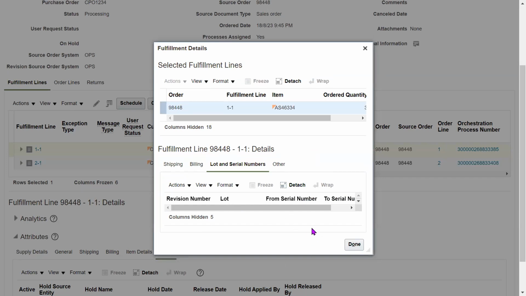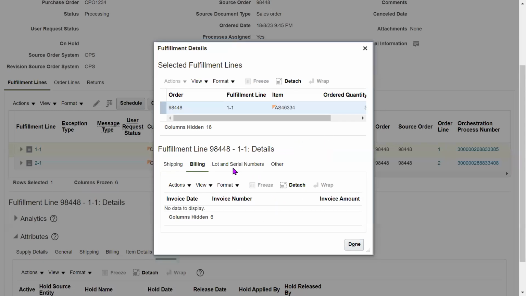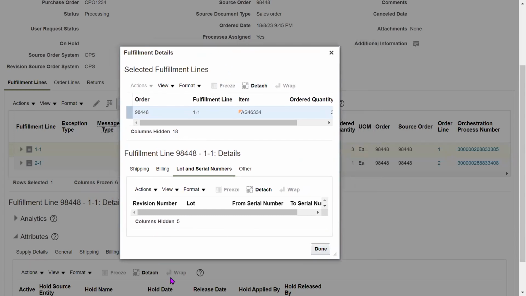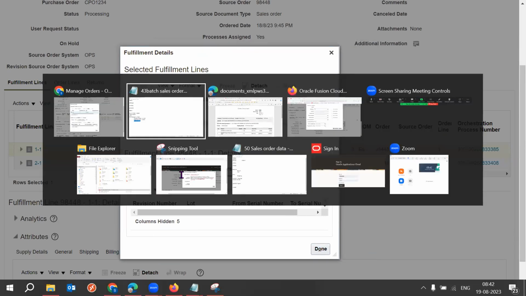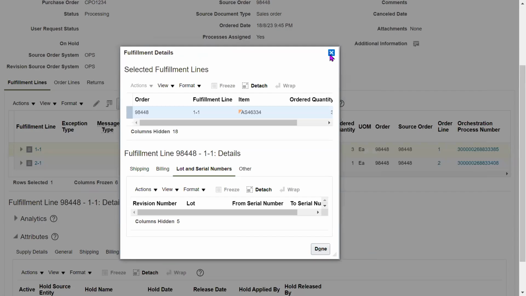You're able to see this data after shipping the sales order, because after shipping the sales order, the shipment number will be displayed over here. After invoice generation, the invoice number is displayed over here. After shipping a lot or serial, that data will be displayed over here. This is called fulfillment details. Yes, sir. So multiple screens you are able to navigate from the fulfillment screen. So this is not working. Okay, let's fix that issue.